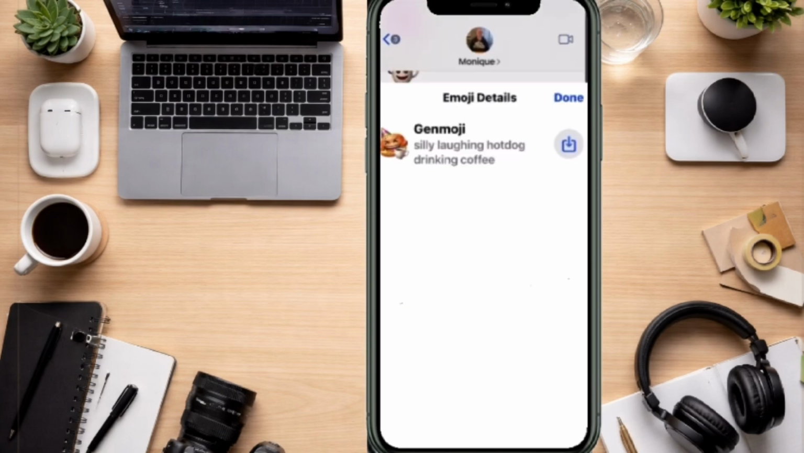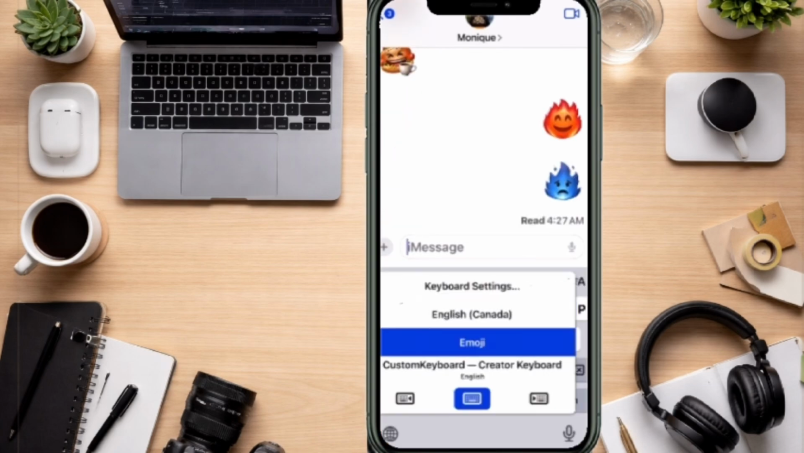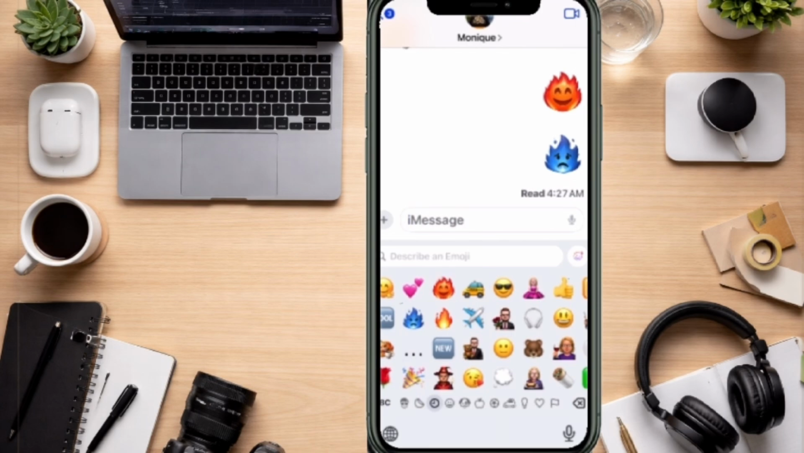But if you tap on the download icon like I just did, you'll notice that this Genmoji gets added to your stickers panel, and you can use it as either a sticker or a Genmoji. If you look carefully, you'll see the new emoji on my emoji keyboard. To send your new emoji, just select it from the emoji keyboard and then tap on send.